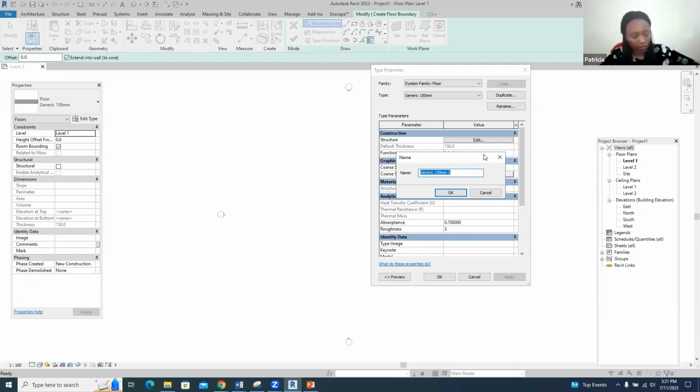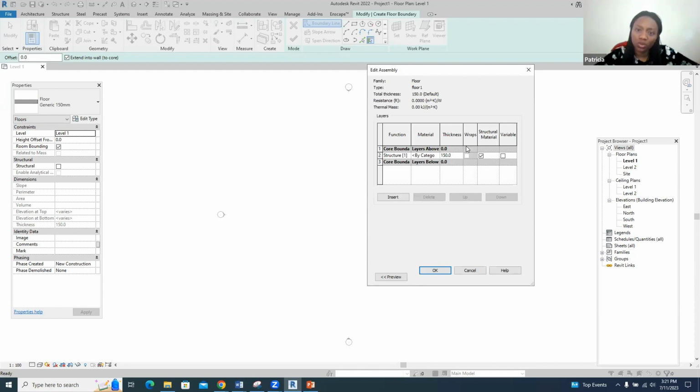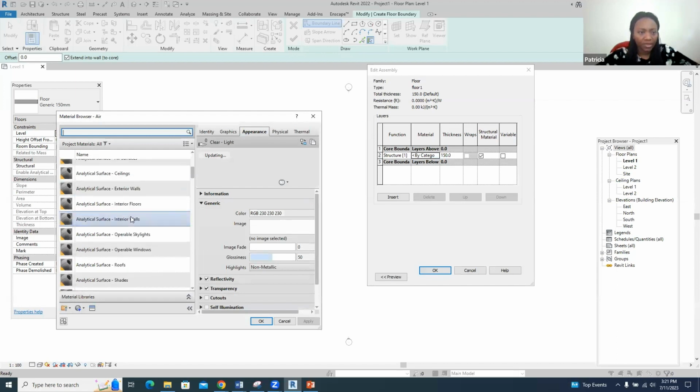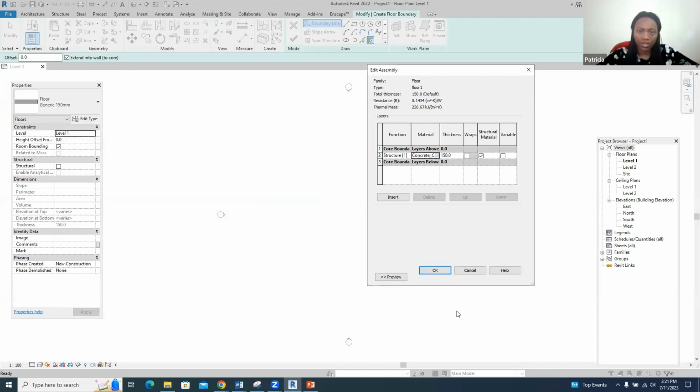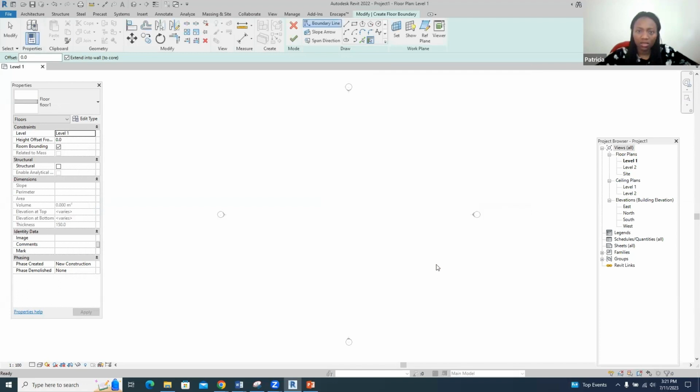So I can call this floor. And it can give you numbers as you're making a new one. So I'm just saying this is floor 1. And then you want to change the structure of that floor. So edit. Here is 150, and then you should click here to set the material. So over here, I can pick any of the materials that come up here. So if I say concrete cast in situ, and then okay. So I'm leaving the thickness as 150, and okay.